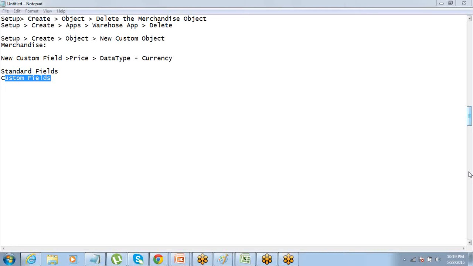So standard fields and the custom fields. This way, depending on your requirement, you can add as many custom fields as you want. Standard fields are fixed; they will just be 4. You will not have any more standard fields, and custom fields can definitely be deleted based on your requirement, as I said. All right.